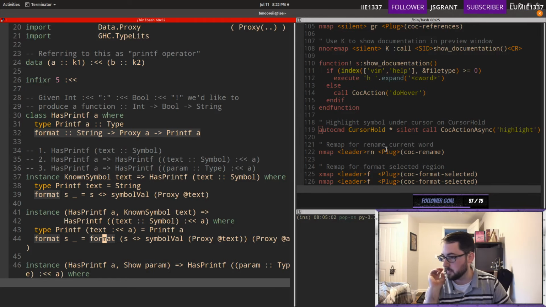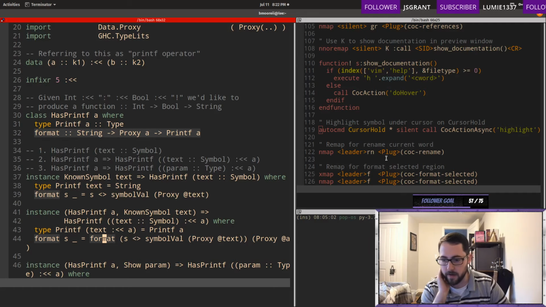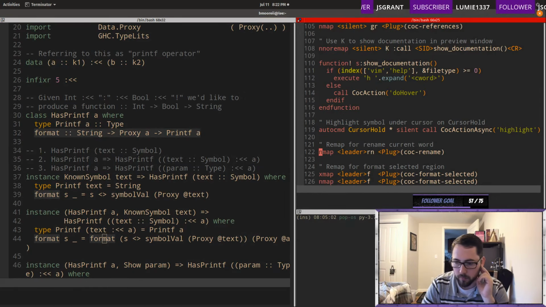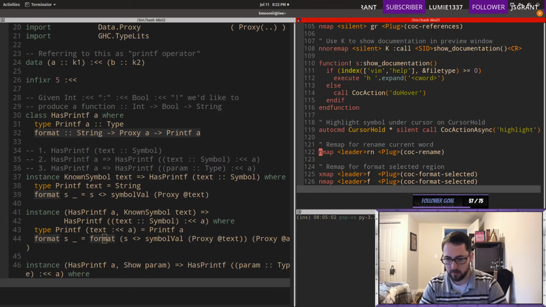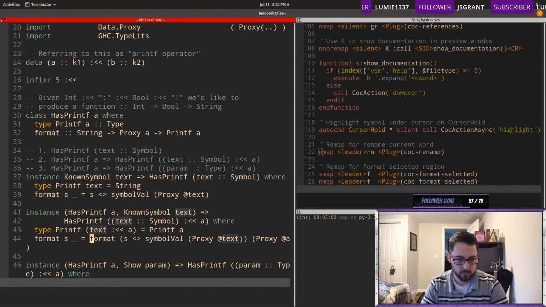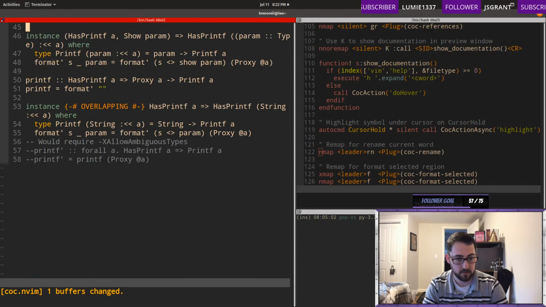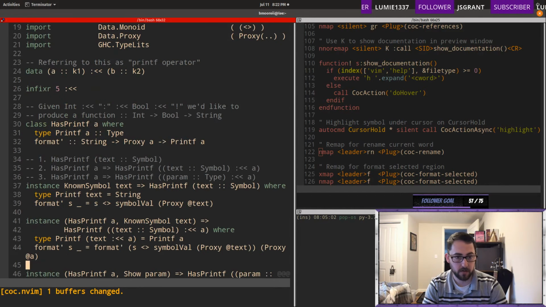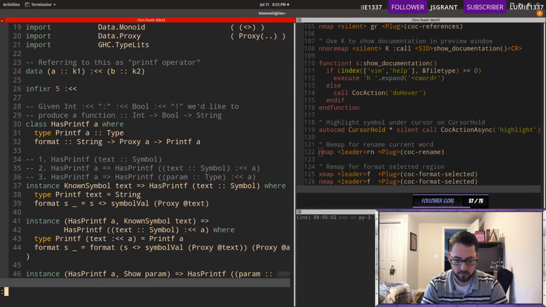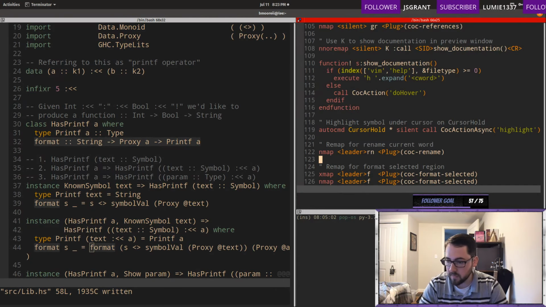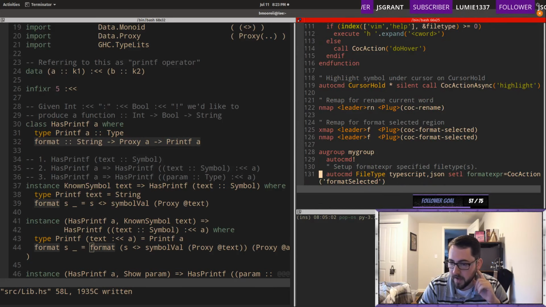So for reference, we're not losing a ton of memory right now, so that's good. Rename. Let's try this. So what if we want to rename format? What happens? So leader RN. Nice. Does it everywhere? Very nice. Okay. Format selected.